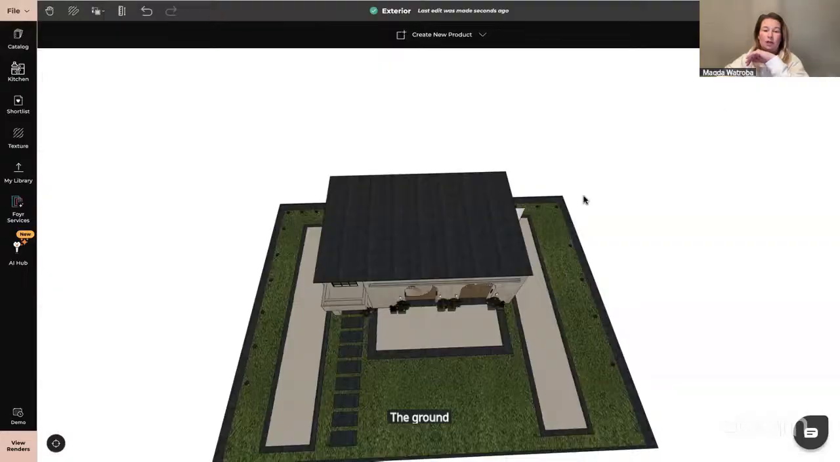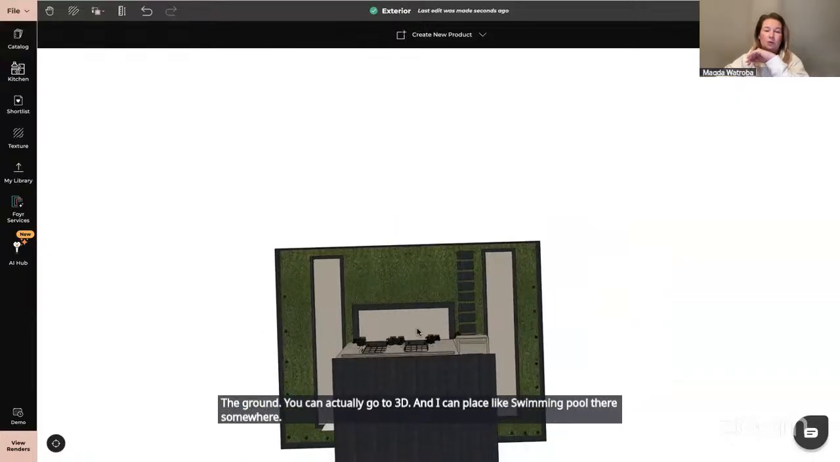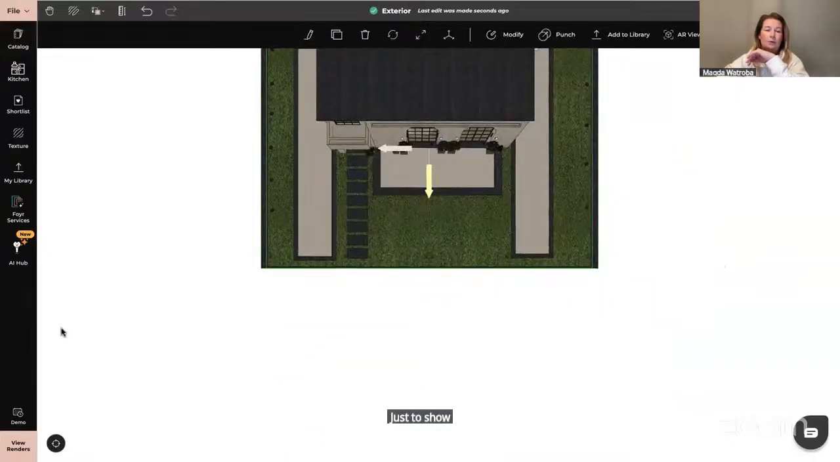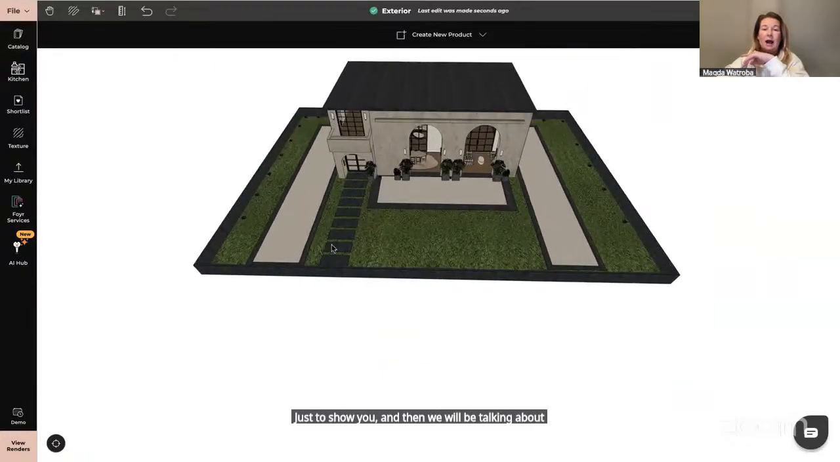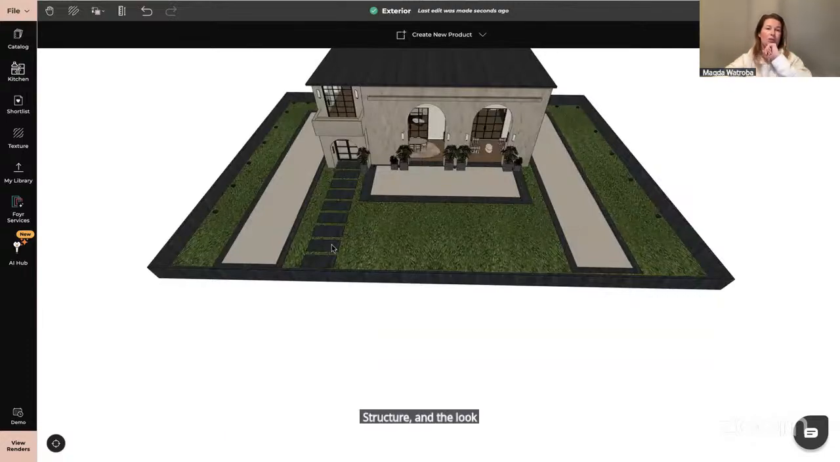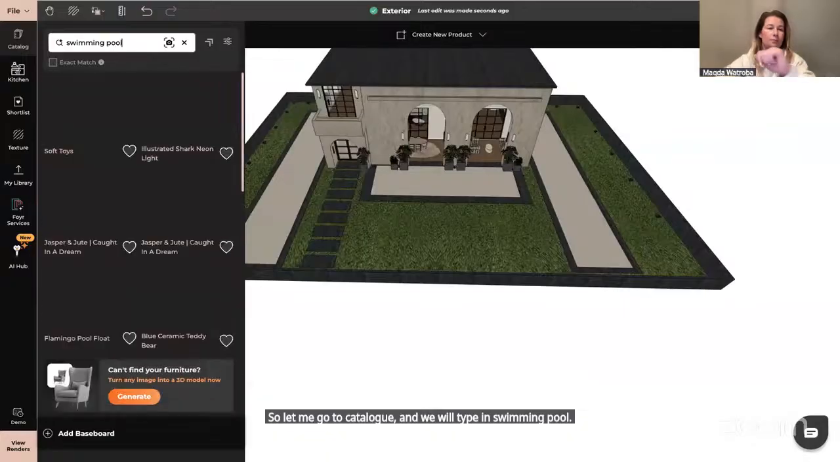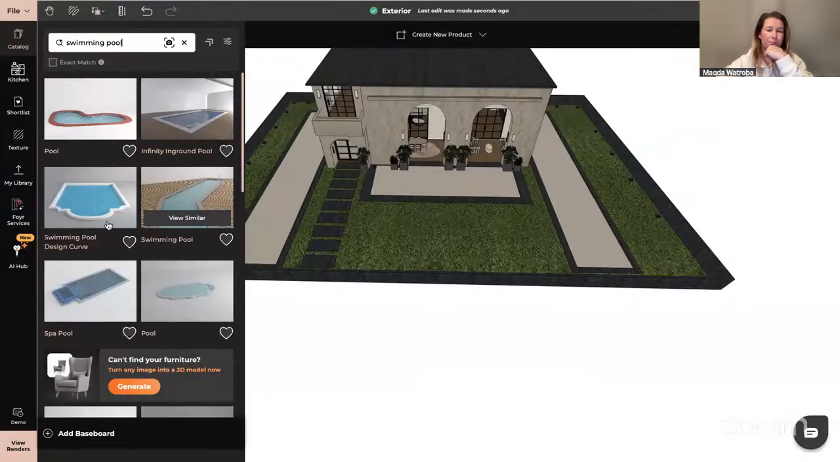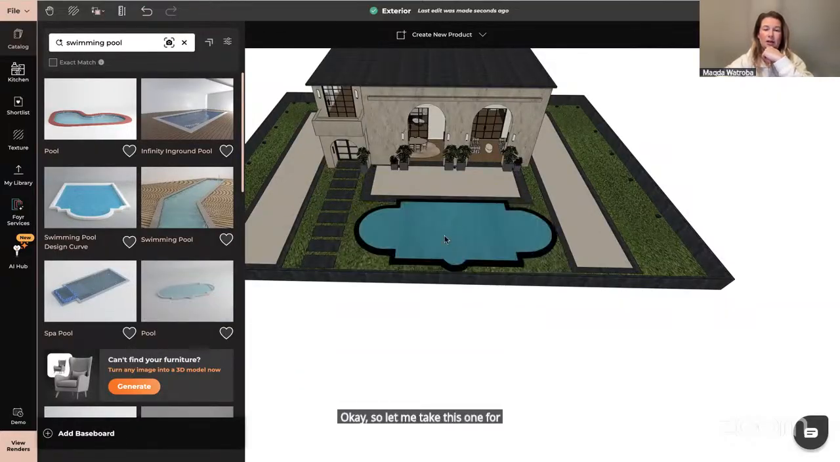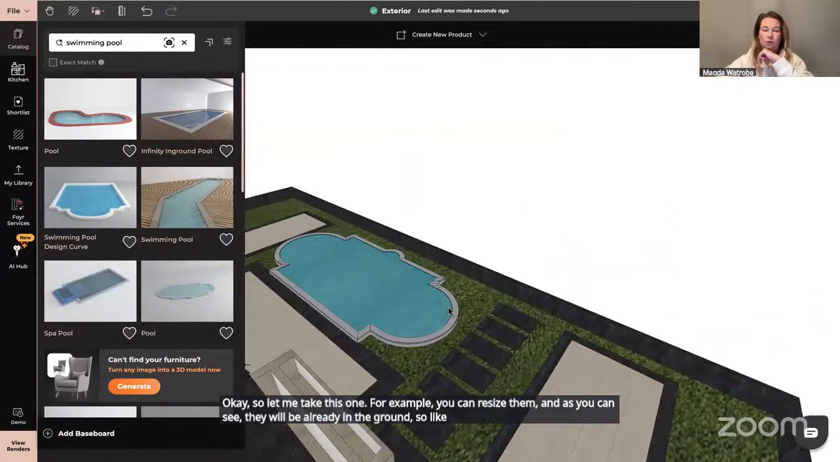We can actually go to 3D and I can place a swimming pool there somewhere just to show you. And then we will be talking about finishes and how we can change the structure and the look of the building from the outside. So let me go to catalog and we will type in swimming pool. Okay, so let me take this one, for example. You can resize them. And as you can see, they will be already in the ground. So you don't have to do anything.